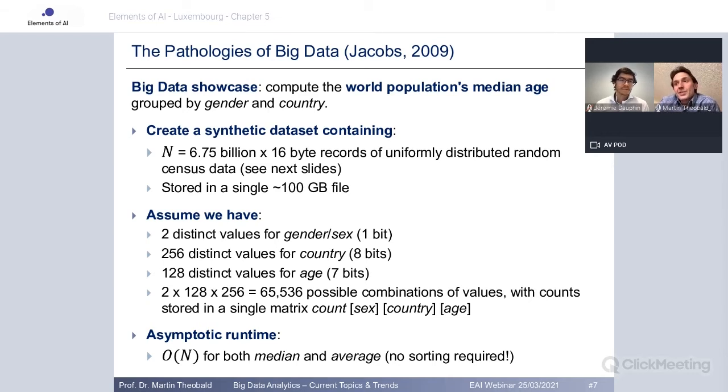So what you get is actually a matrix, if you aggregate this to find the median age per gender and country, that contains only 2 times 128 times 256 distinct entries. So it's a very compact data structure. If you store this as a matrix using integers, like a 3-dimensional array, you possibly have something like 65,000 times 4 bytes, like 250 kilobytes only, that you need to aggregate all the values from that 100 gigabyte file into the very compact data structure, and you can evaluate your query.